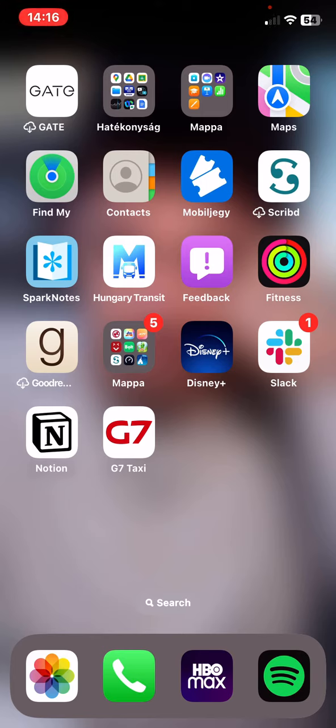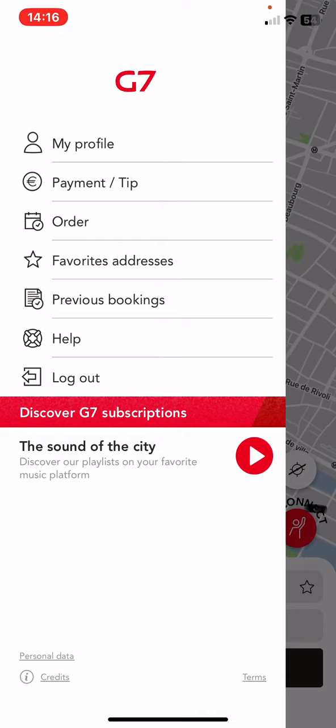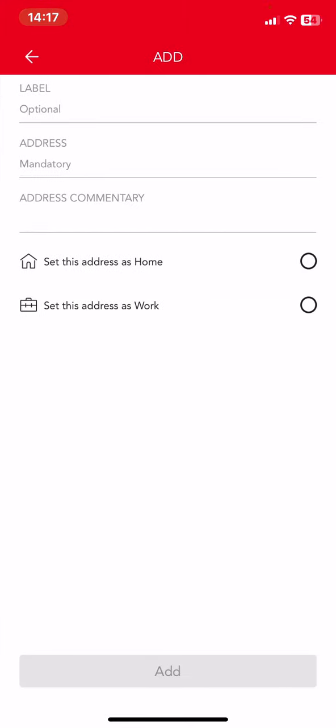First of all, open the application on your phone. And then click on the three lines at the top of the page on the left. And then click on the favorite addresses button. And then click on the plus sign next to the add the new address button.